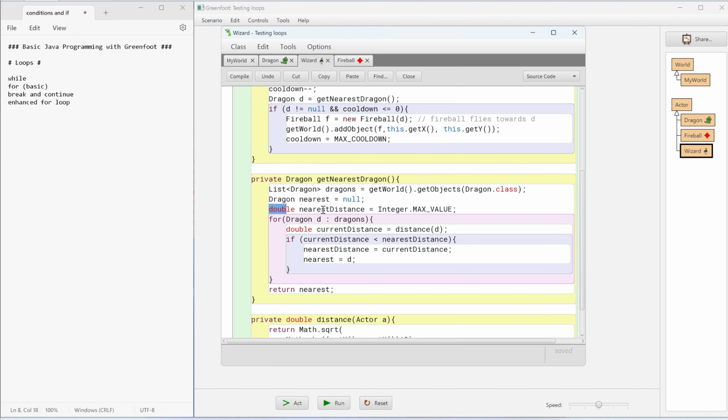Then I set another variable with the nearest distance, and I set that to the maximum value of an integer. I don't know why it's an integer, it should be double here. That was a mistake. So I'm just simply setting it to the maximum value from the beginning. In this game, it will be nowhere near this high, but yeah.